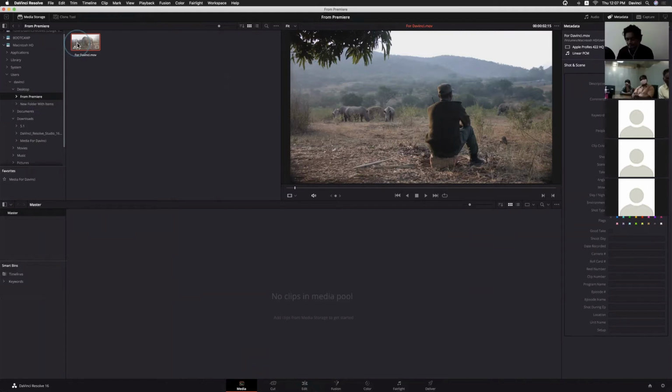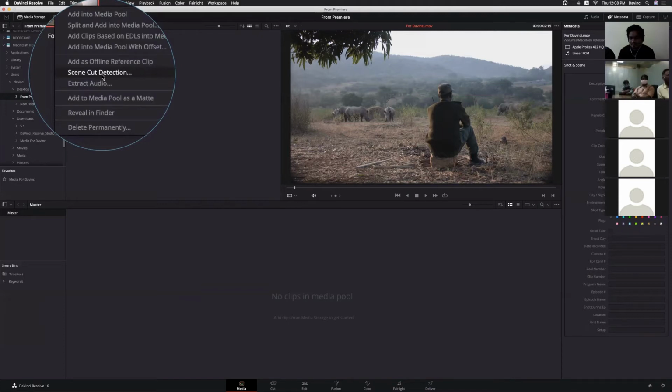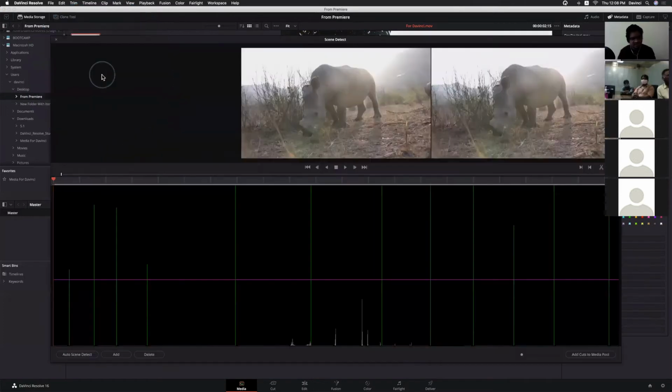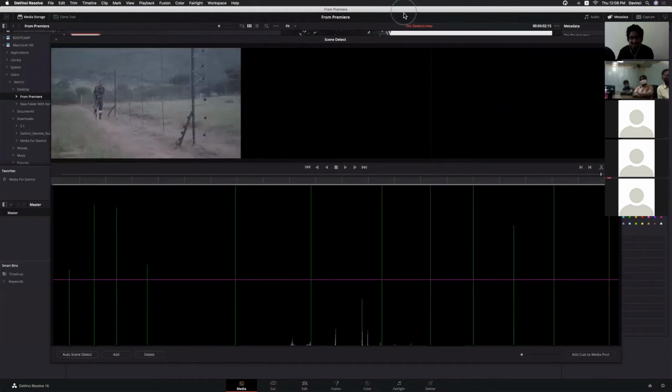Scene detect. Yeah, exactly. Scene cut detection option. You can use the scene cut detection option. But if you have transitions or everything, it will add cuts at most of the frames where you have transitions. So if you have no transition, maybe simple. It will make cuts at each and every edit point.